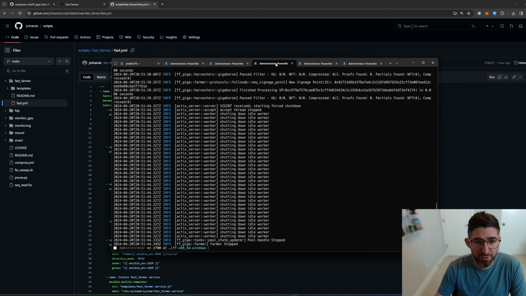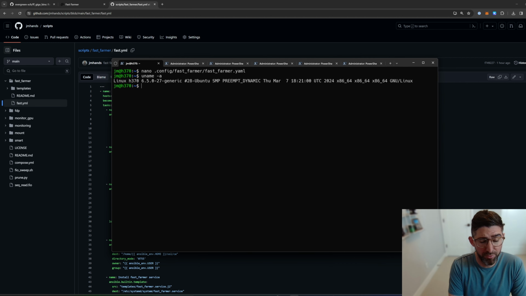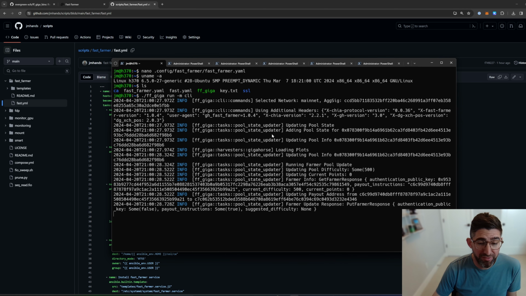So if I go back to the H370, this is the Linux box. Again, this is an Ubuntu 22.04 install. What we're going to do is run fastfarmer Giga, run mcli. This should be interesting now because we're actually farming. It's going to have to load up 90 terabytes worth of C32 plots, and it's going to use my Windows machine as the decompression server.